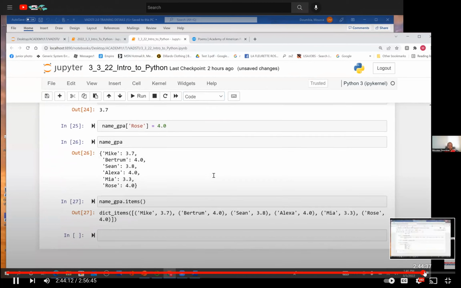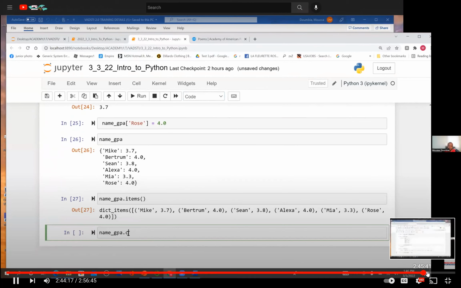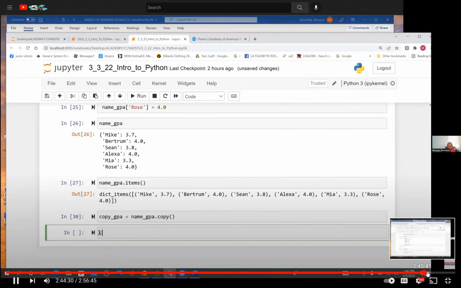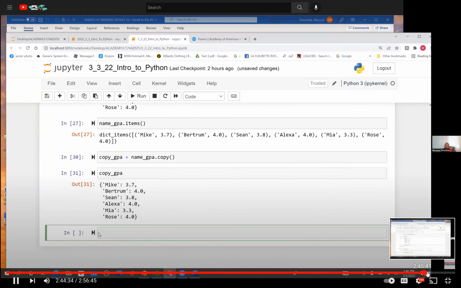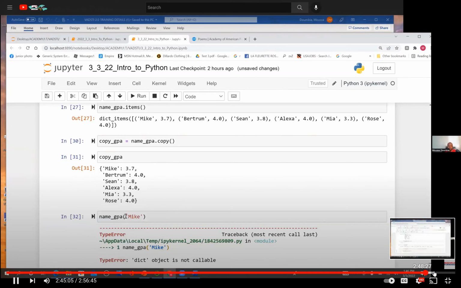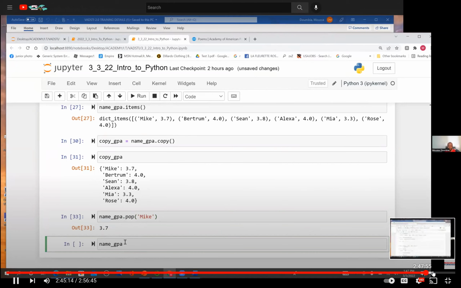Right. So you can also use the copy method. So name GPA, you can use that copy. If you want to store that to copy GPA, GPA equals that. And if you look at copy GPA, you will see that it is exactly equal to the one that we have. Again, you can use pop. If you want to pop something, you can do that. Let's say you don't want a student record here, you can say name GPA dot pop, and then use the key for that. The key will be the name in this case. So let's say here, Mike. So that pops it. If you look at your name GPA again, Mike should not be there.